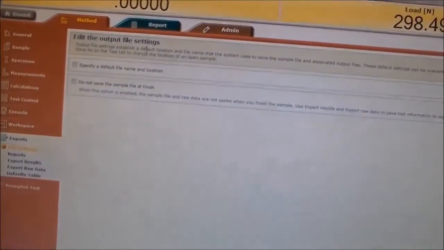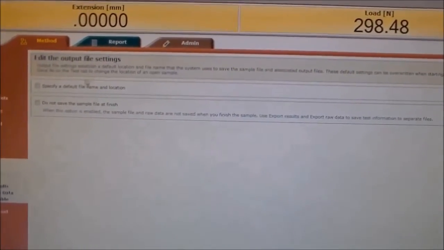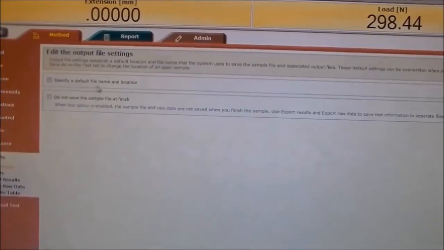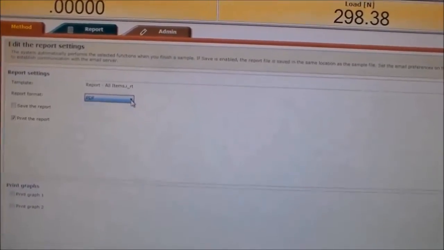So in the export tab, there's file setting, reports. File setting: edit the output file setting. It will save a file automatically. If we want to specify a default file name, we can do that. Reports, which format I want: PDF, MS Word, HTML, template, all items. Print the report if we want to print them.